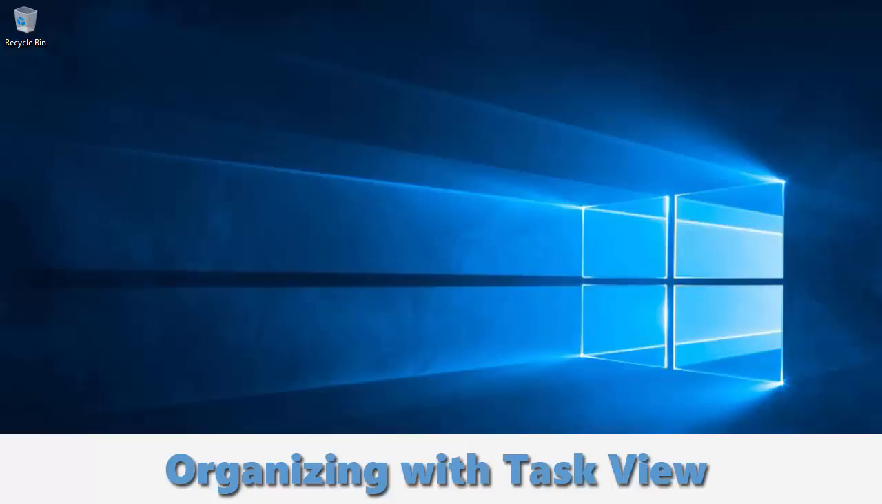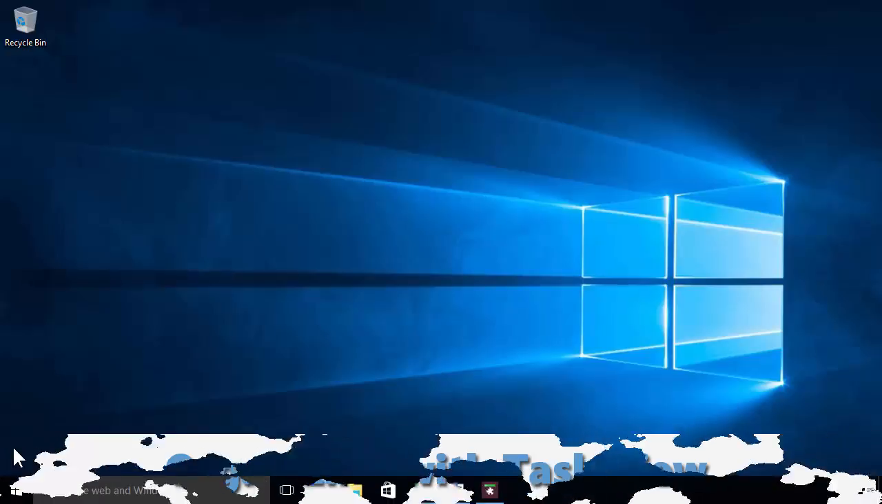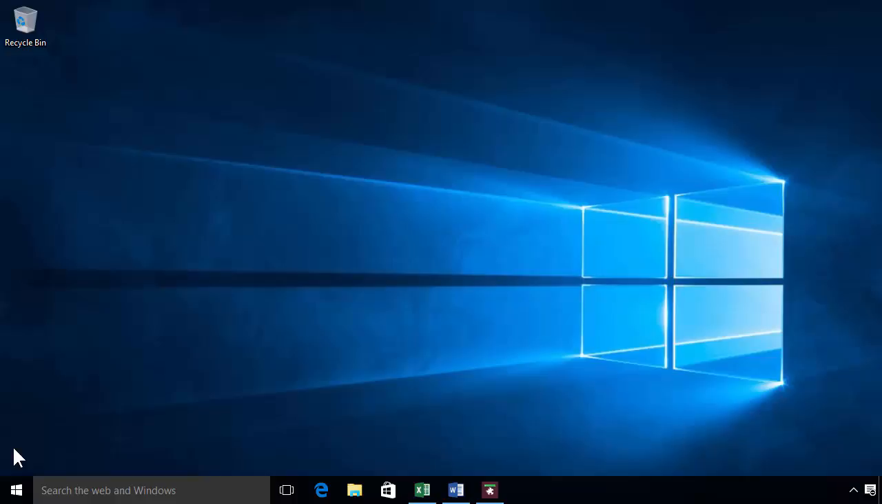Task View is one of my favorite new things about Windows 10. It's a great organizational tool. And just as an FYI for you, some people refer to it as a virtual desktop. So if you hear someone say virtual desktop, they're probably talking about Task View. Let me show you where it is, and then we'll discuss more about what it is.